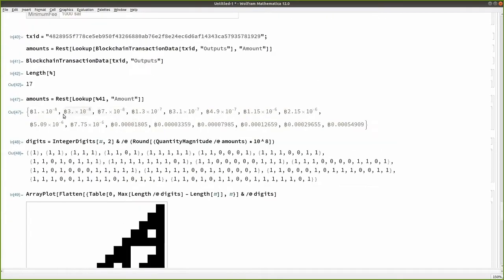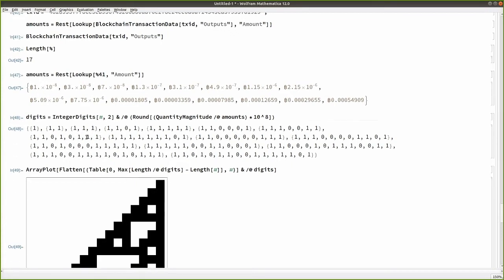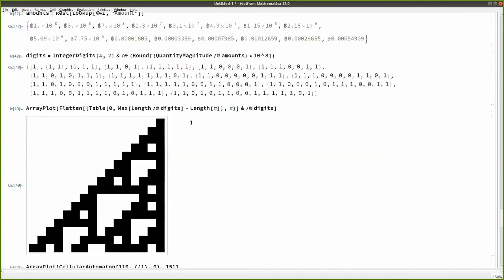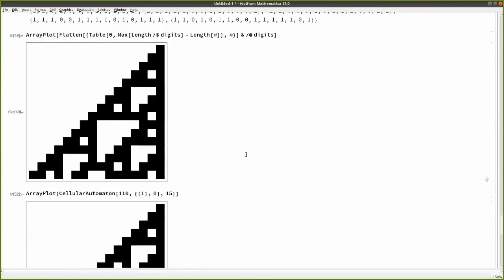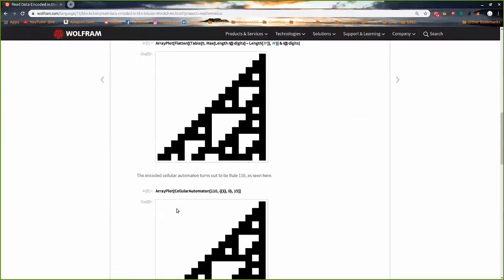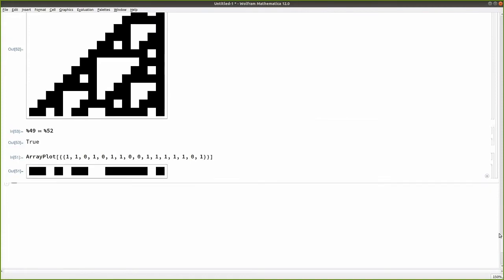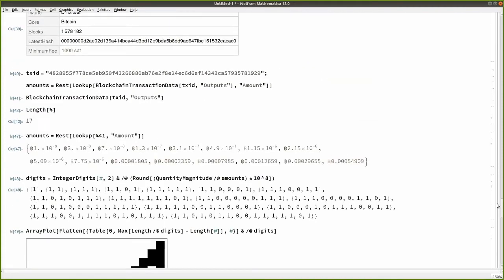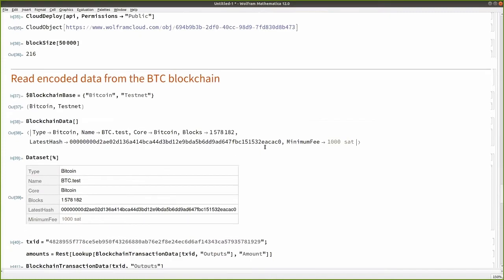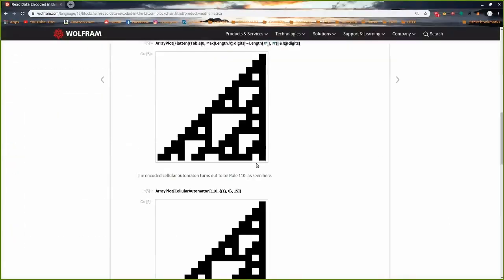So the idea is that in the outputs of this transaction, I encoded a cellular automaton. And with these reading functions, we are extracting and doing some magic to put it in the appropriate shape, and you get the CA here. Also, it's not included in the example, but how I encoded all this data and how I submitted it into the Bitcoin blockchain, I also did that with the writing functions we have here in the language.